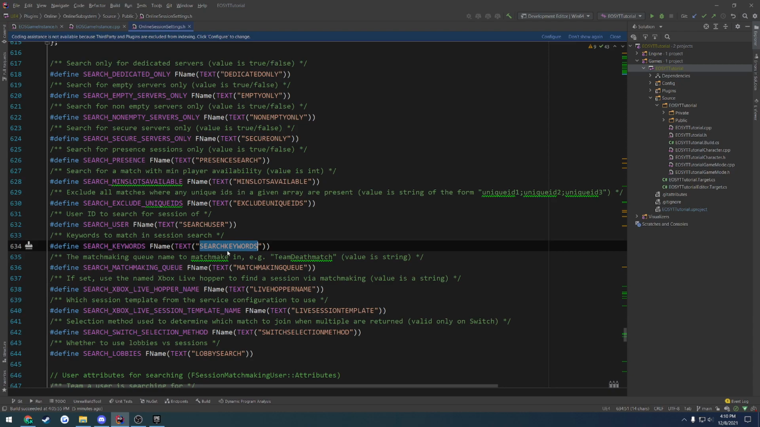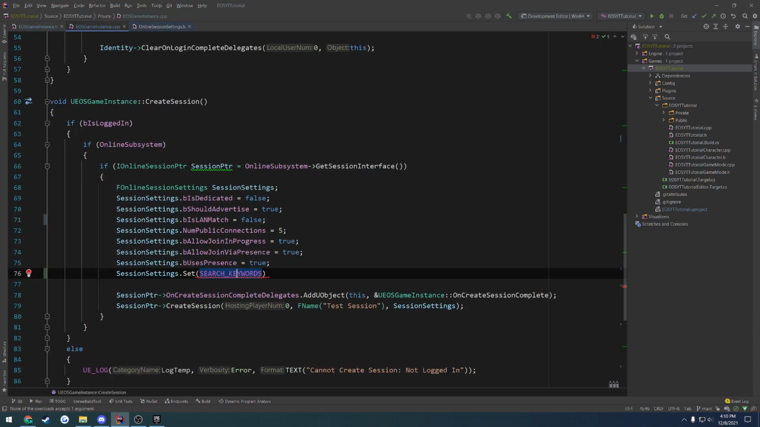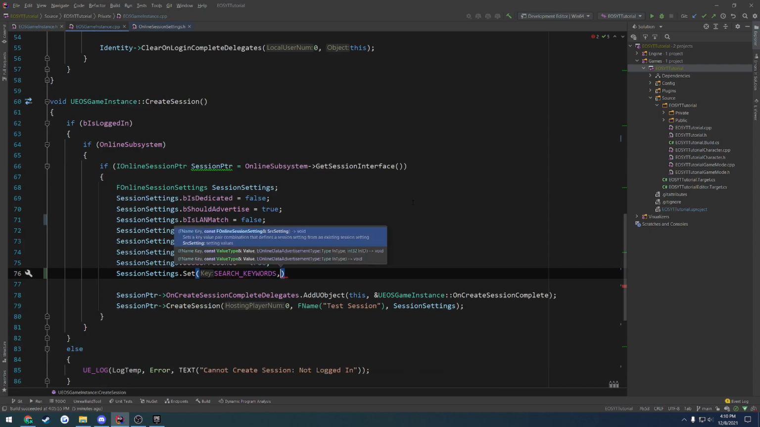So we're going to leave this up because we're going to be searching for search keywords, which is search keywords, no underscore. That's going to be in the portal. Then the next parameter is going to be the actual setting. So what value we want to give it.